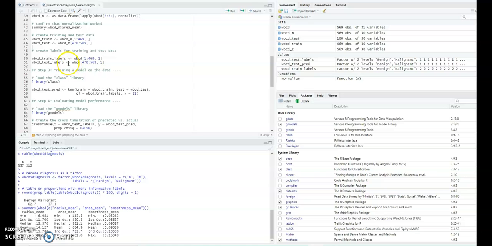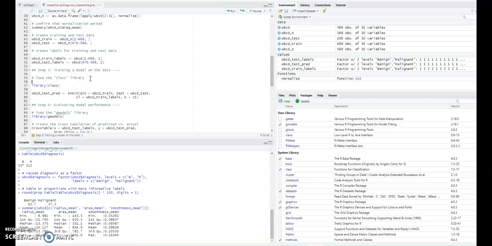And once we have done that, we would need to import this library called class. If you don't have it, then you would need to install it, which you can do using the command install.packages and put it as class. But I have it installed, so I don't need to do it. I only need to call the library here.